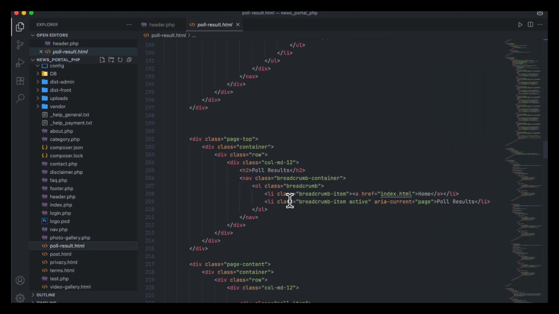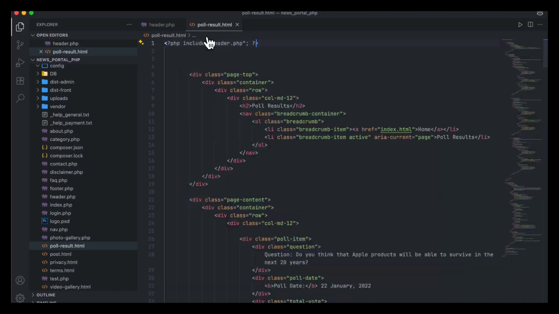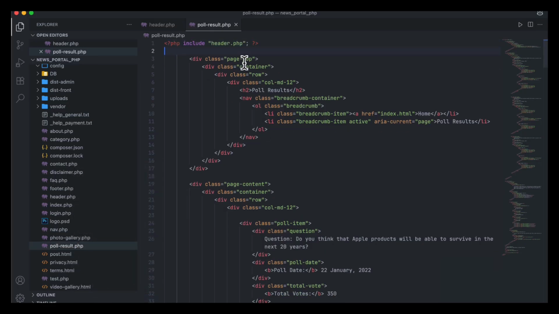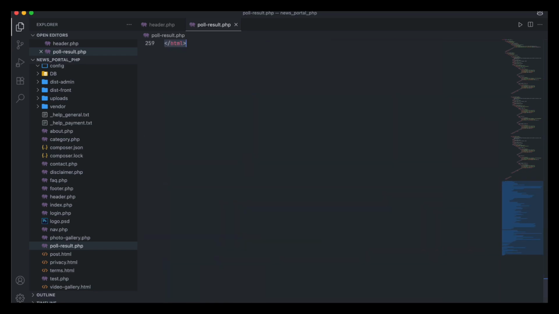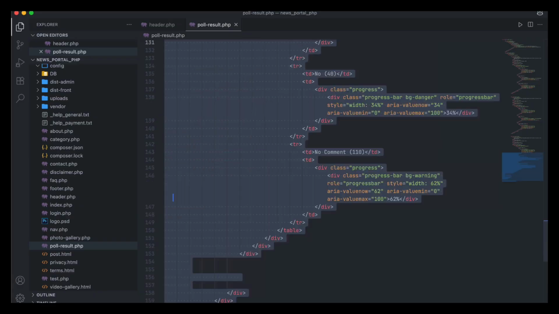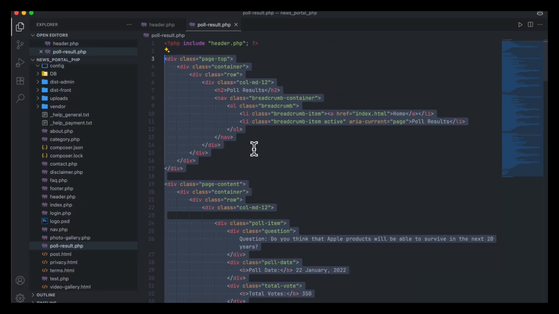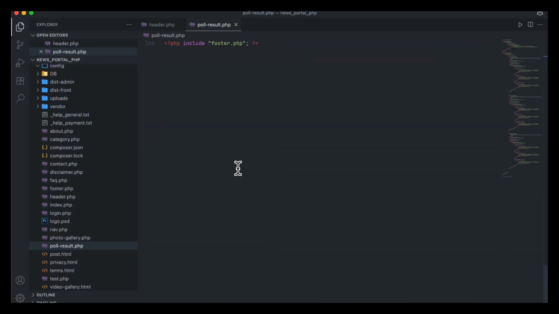So here, in a similar way, it will be header.php, but I did not change the extension. I will have to change the extension to PHP. So this way, and after that, where the footer starts here, replace it by this code. So okay, this is the thing.